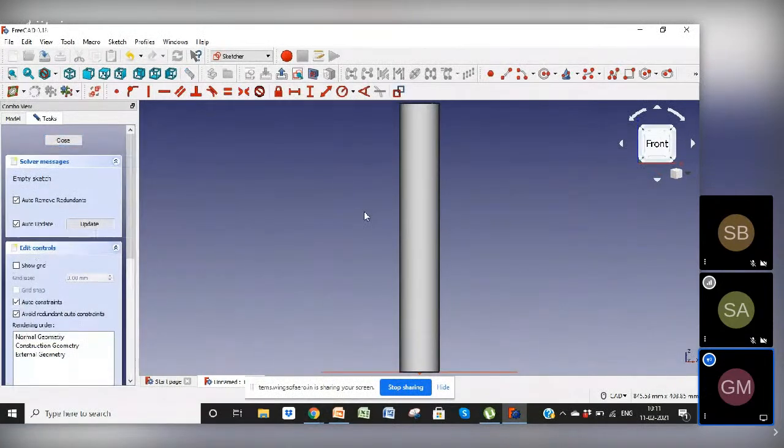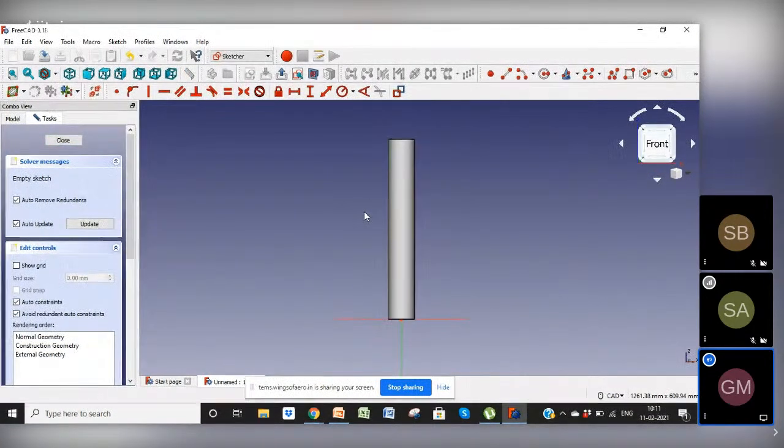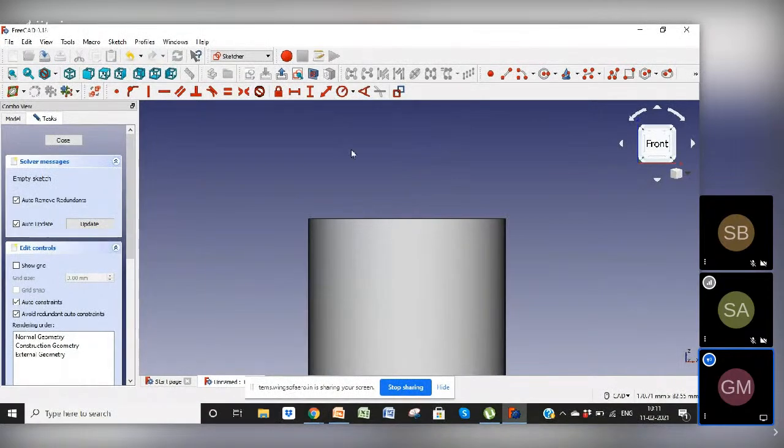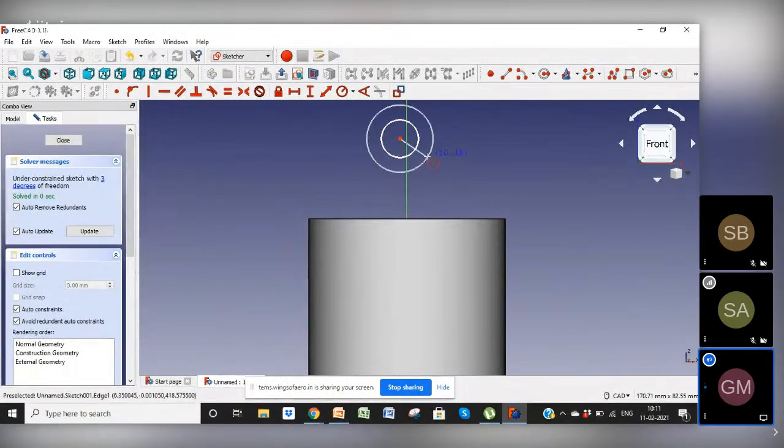Okay, here's the plane. Here I'm going to make a circle at the center, a smaller circle and a bigger circle. Exit. Making these two circles coincide first by making their centers at a single point.